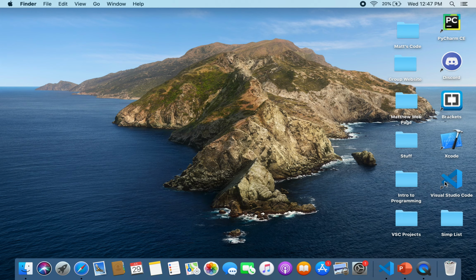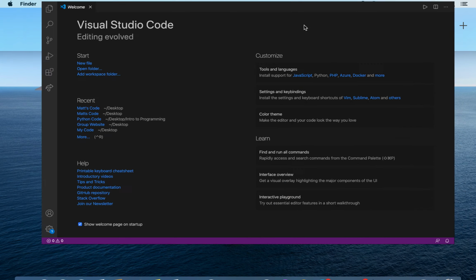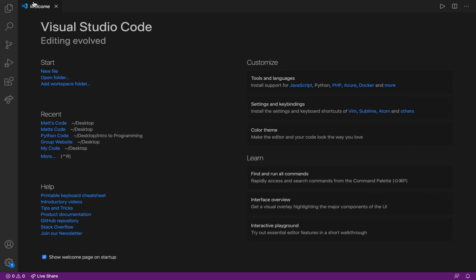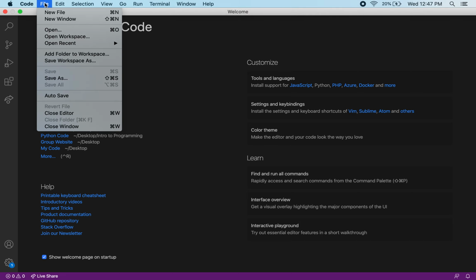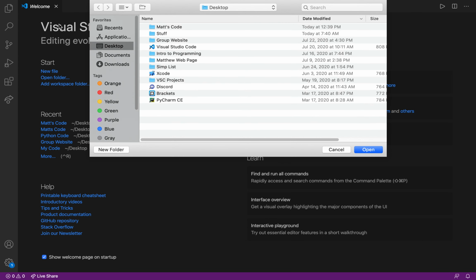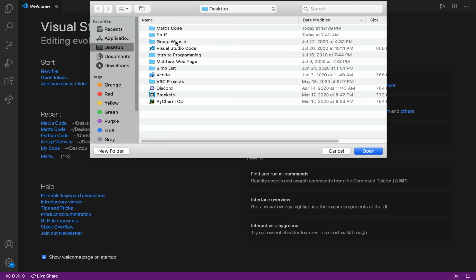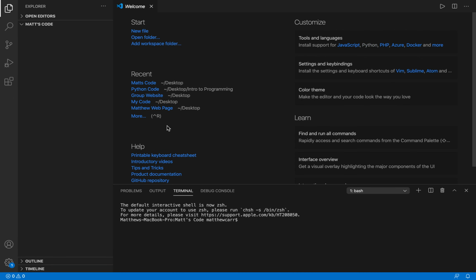Okay. Next, you'll open up Visual Studio Code. I already have it open over here. And now on this welcome page, you can go to Open Folder, or you can go up here, which I'll do, and go to File, Open. And then look for that folder you made on your desktop. Mine's Matt's Code, so I'll open that. Okay, and here we go.